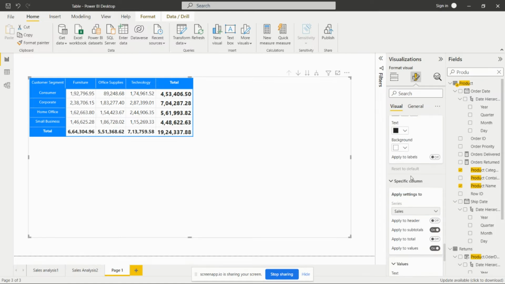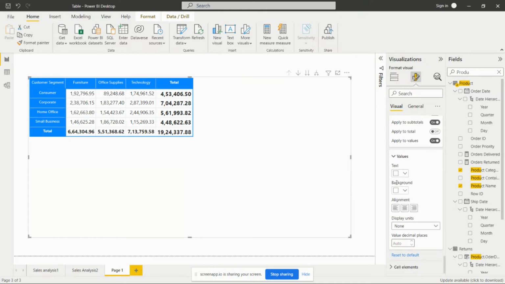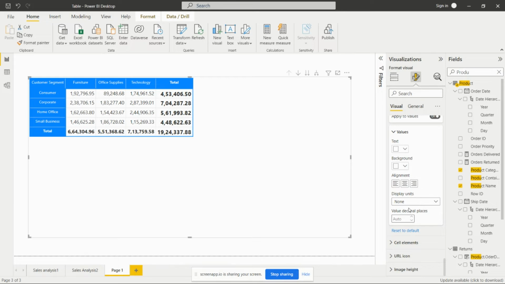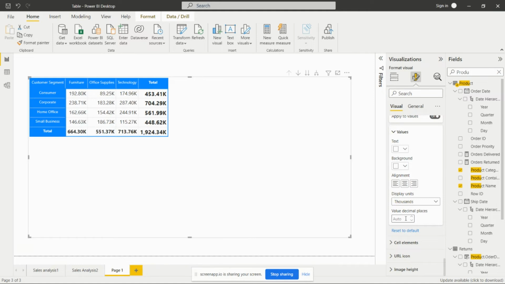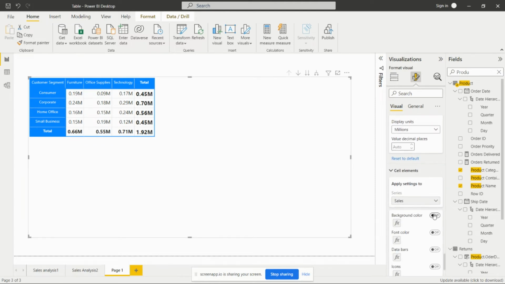So we can add this setting to a particular value. So here we'll get only one, so we are able to see only one value. So we can add the setting to these particular values also. Okay, then this is for text and background for values, and we can set the display units according to our requirement. We can set it as thousands, we can set it as millions. Okay, and this is the cell element for giving the font and background color to a particular value.